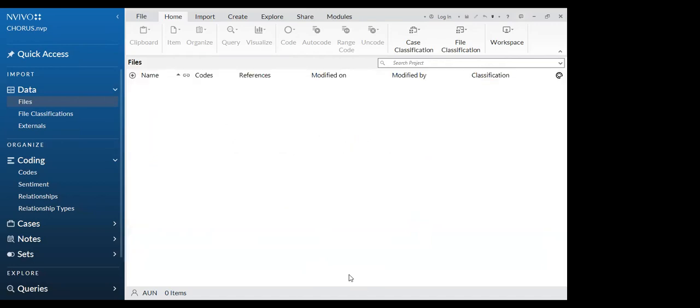Right. So the project that we created, Chorus, if you look at the top left part of your screen, you can see that the project name is there. On the right under the NVivo, it says Chorus .mvp. So that's our project name. Which means this window that is opened is for this project called Chorus that we have just created.